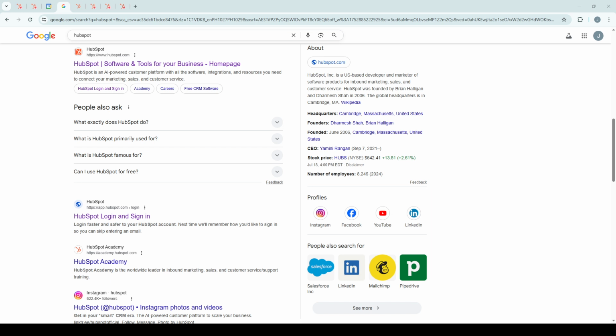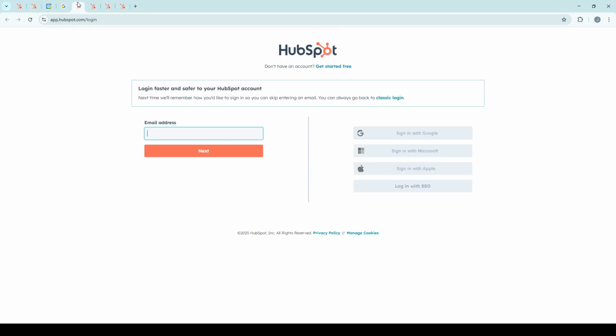First things first, you'll need to log in or sign up for a HubSpot account if you haven't done so already. If you're new to HubSpot, don't worry. Signing up is a straightforward process, and you'll be guided through the setup. Once you're logged in, your journey to mastering email tracking begins.